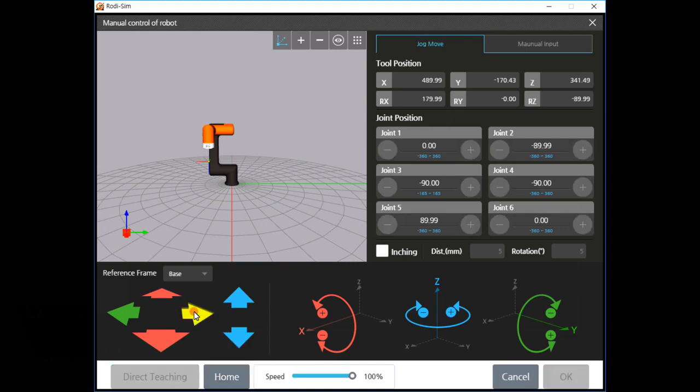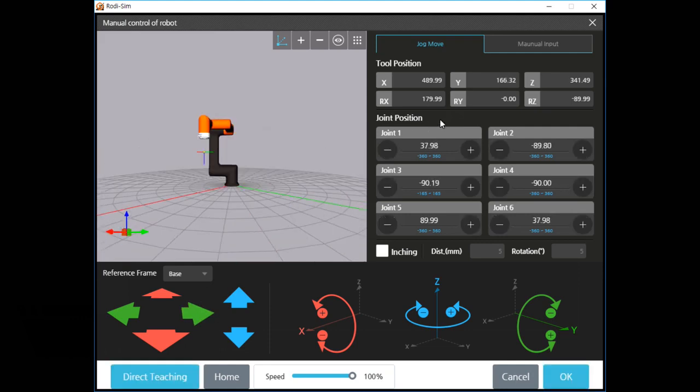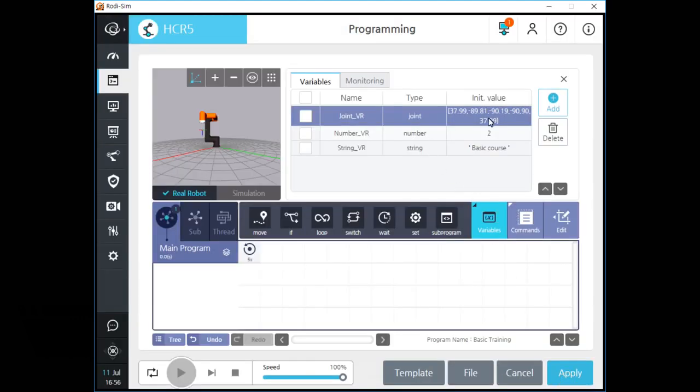Let's move your robot and click the OK button. Please remember each joint angle data. After you click the OK button, each joint angle data is saved in this variable array. We can apply this joint type variable when we use the JType movement command.